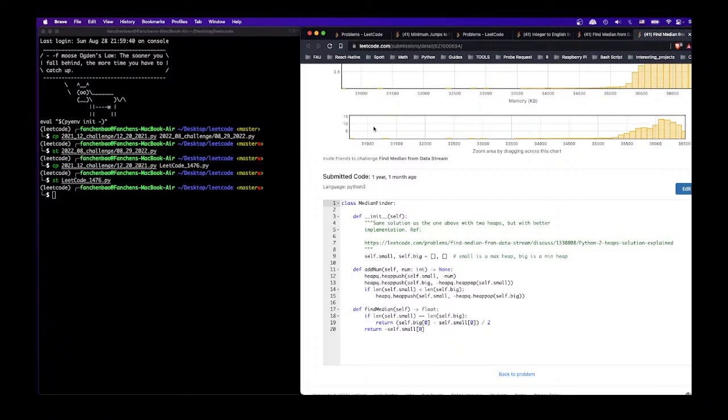Heaps. Oh, two heaps. Isn't that the same as the other one? You cut them into half. That's why it sounds familiar, because of the two heaps. So we have a max heap. Hold on. So we have two heaps, right?